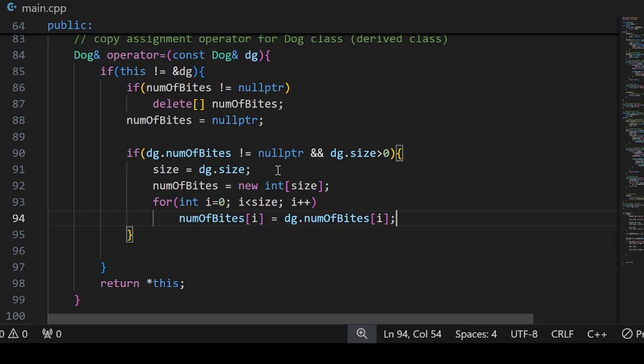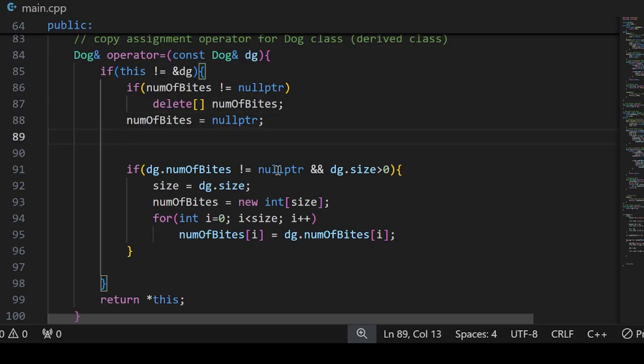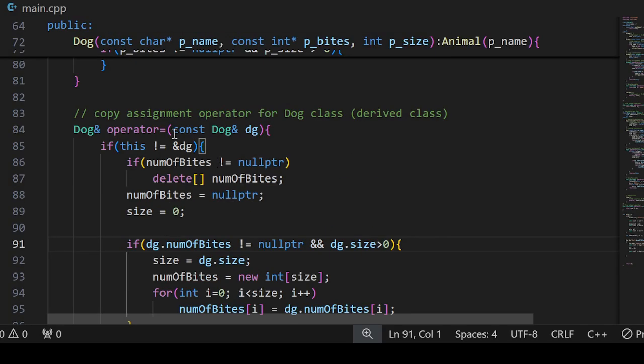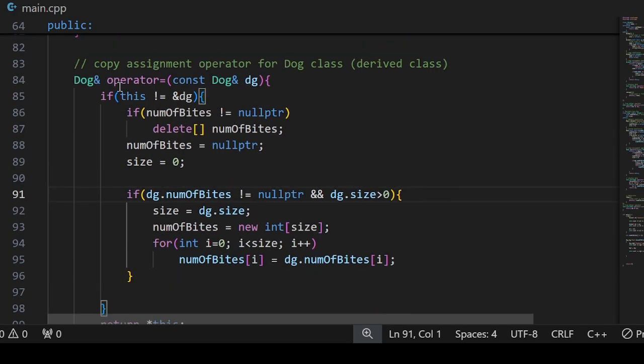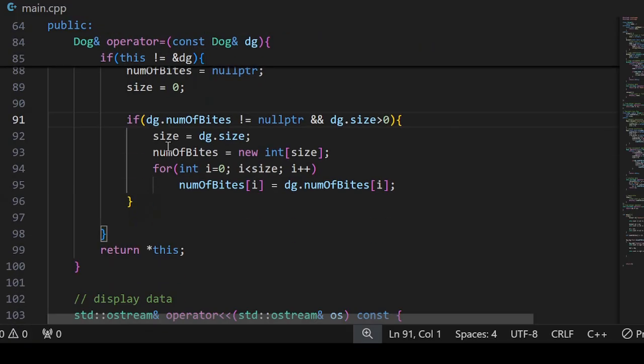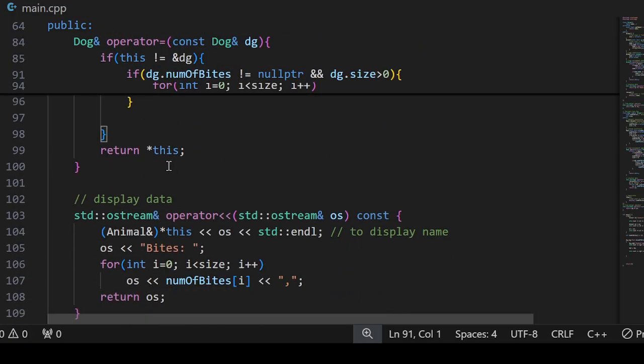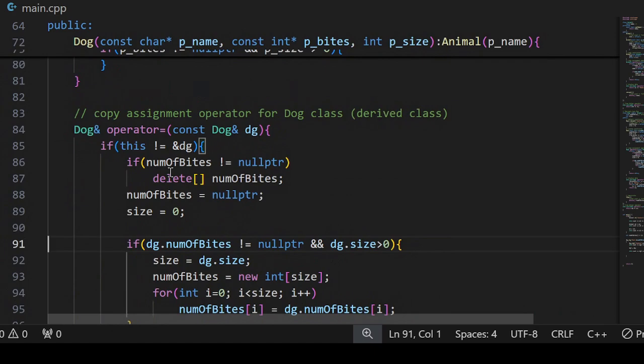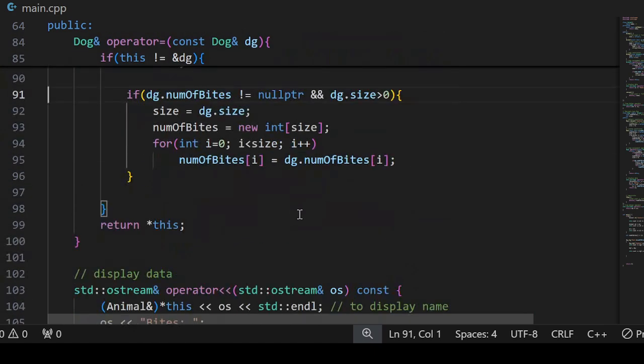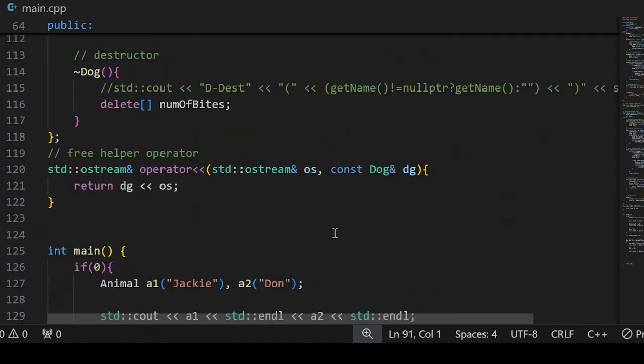So I think this should be it. We also want to set size to default value before we actually do the validation and copying. So I think this should be the complete copy assignment operator for the dog class. So let us see. I presume this is complete. I'm not sure, there could be issues.